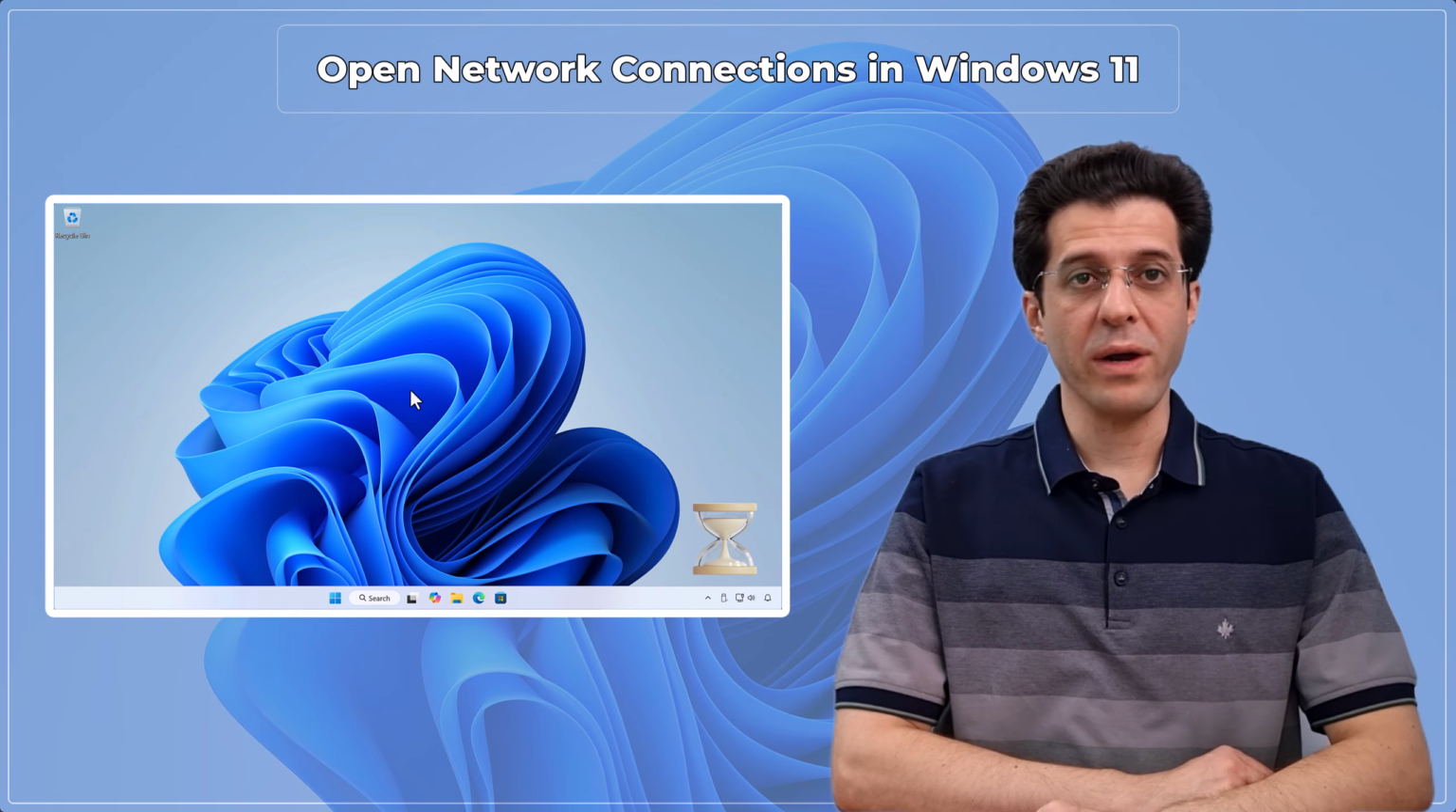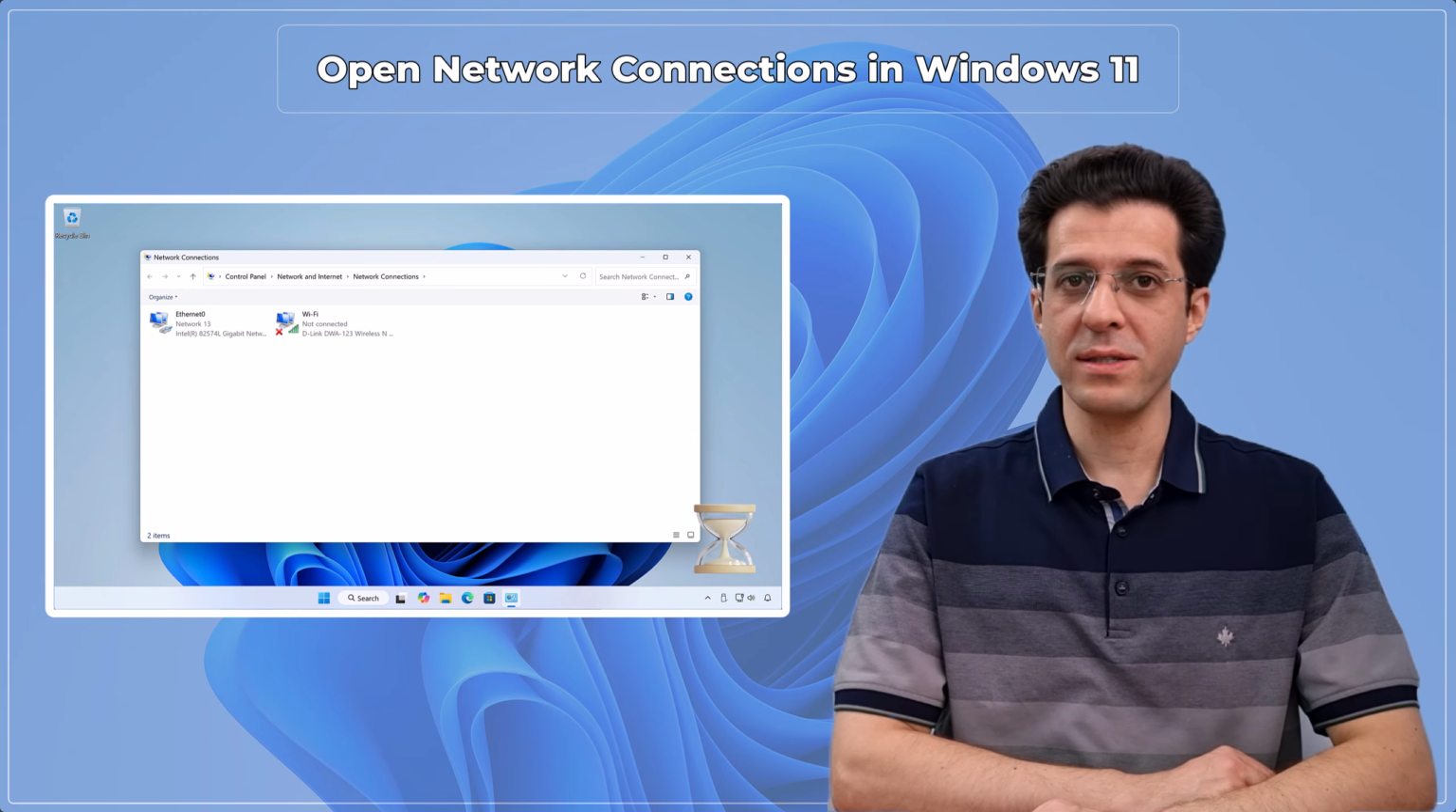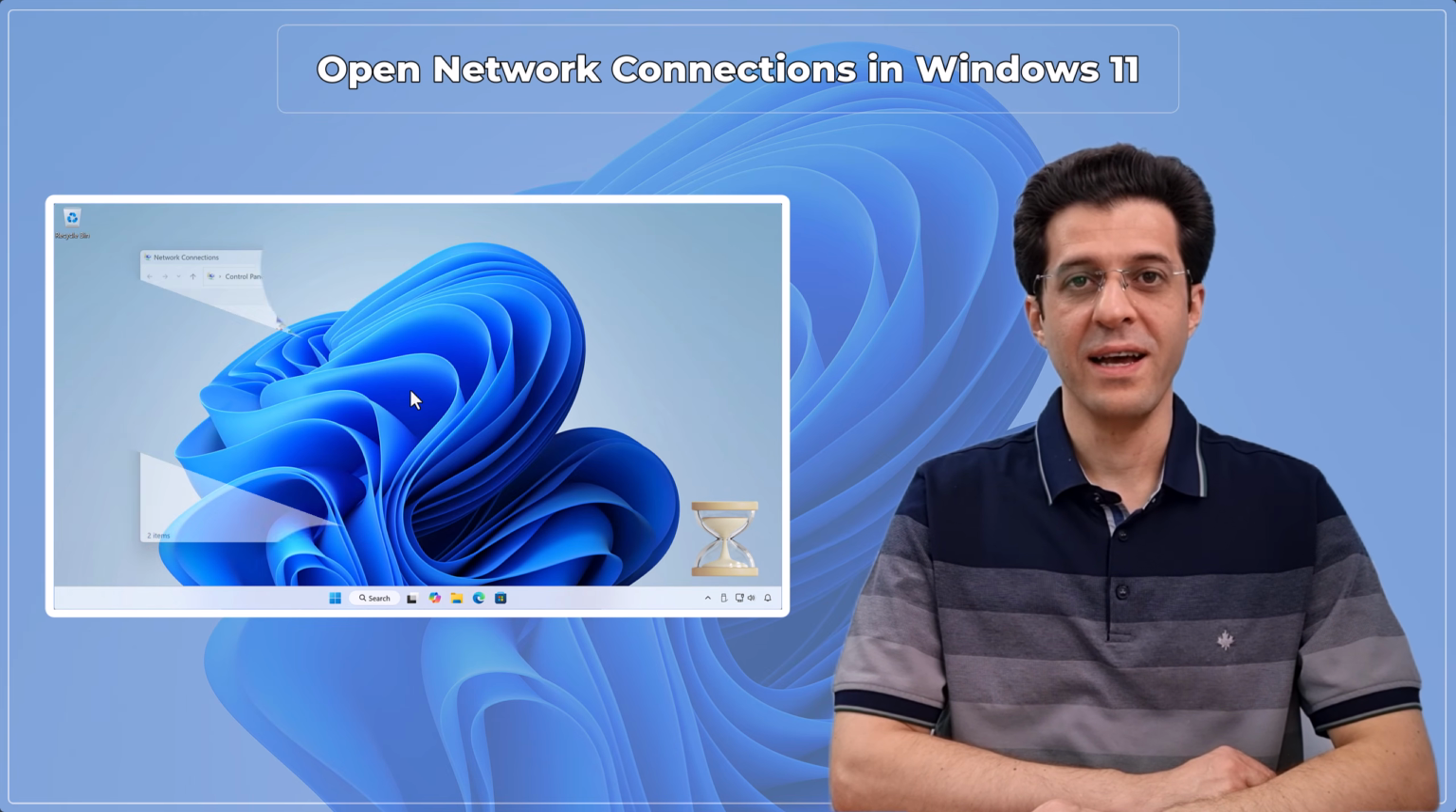Stop wasting time in the Windows 11 settings app. You're doing it the hard way. There are much simpler ways to open network connections instantly. Let's dive in.